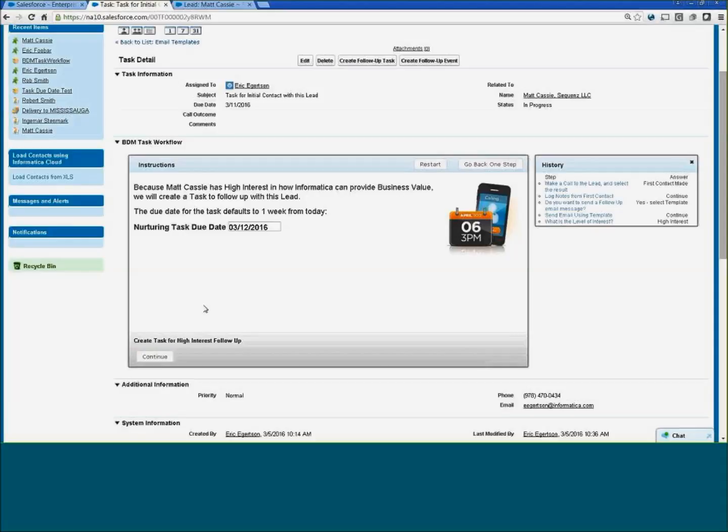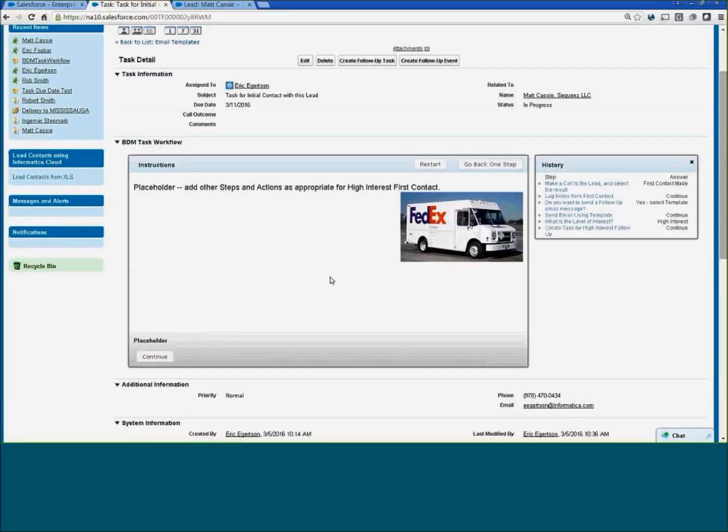The BDM workflow says for somebody with high interest, we should set a follow-up date to 1 week from today. Again, we could modify that to make it fall on the 14th, so it's not on a weekend. And then I had a placeholder here with a FedEx truck, because it's a hot lead. We want to stress there's a sense of urgency. We could add whatever other steps or actions here would make sense in the BDM workflow.